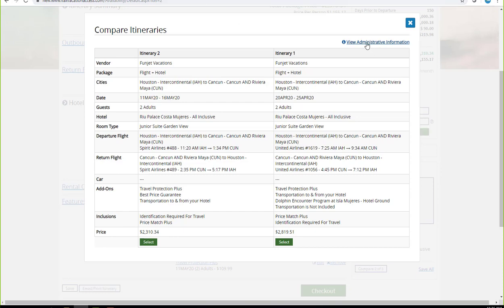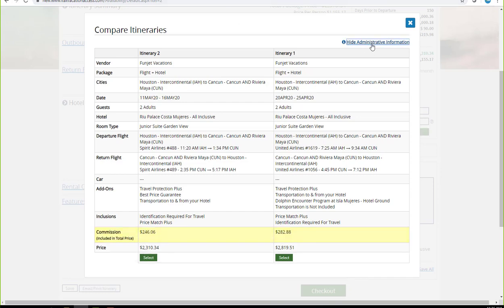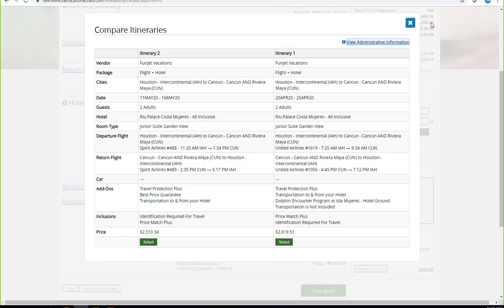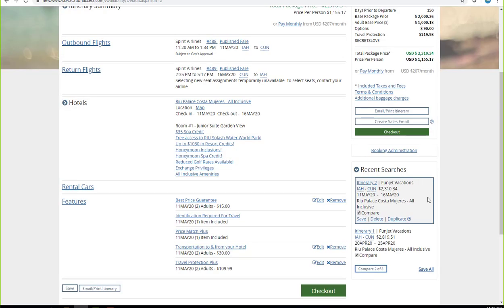If you want to view your commission, click on View Administrative Information. It'll pull up your commission. To hide it, you just click on Hide. So that's one of my favorite features just because it makes things a little bit more convenient for customers.